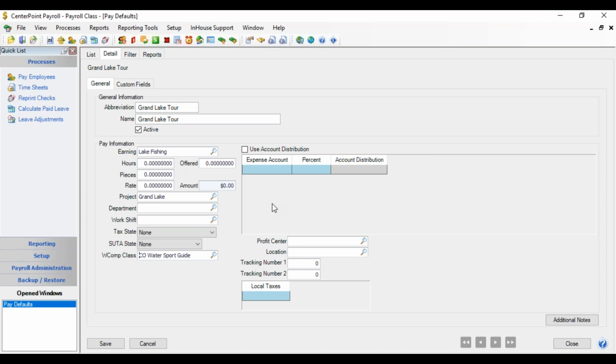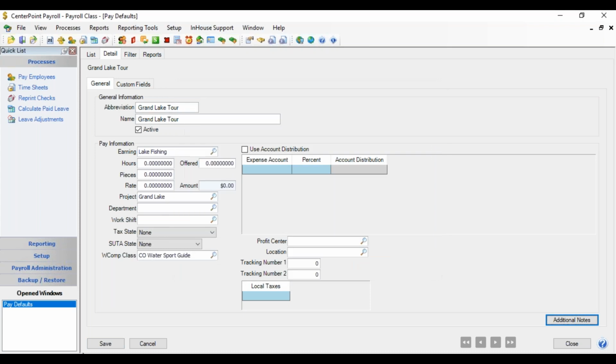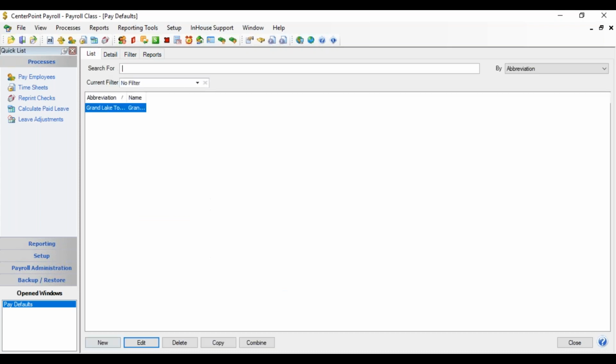When you have all the details you want, then you would click your Save button. There's also additional notes if you want to add some notes of what this particular pay default describes. That would give you some information on that. And we're going to click Save. You can have as many pay defaults as you want. In this case with the sports business, they might want a pay default for every one of those tours so that the right project gets assigned and the right workman compensation class gets assigned every time they do that job.